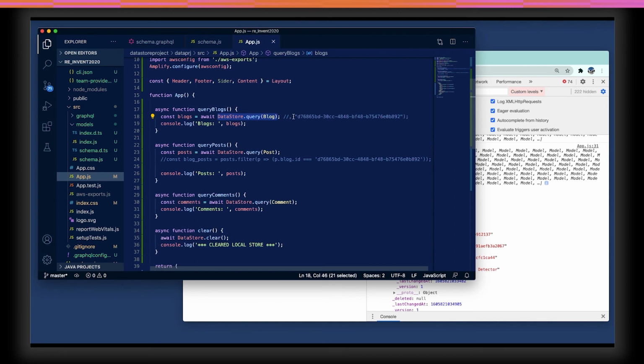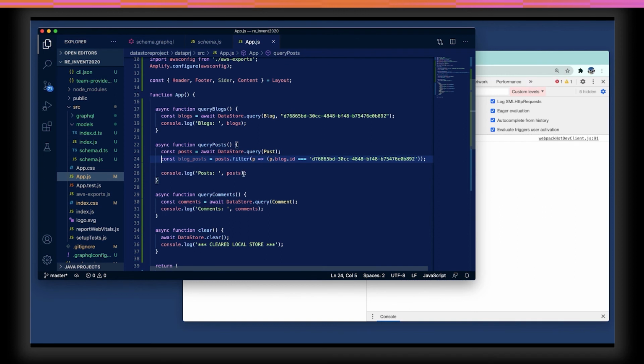Just a couple other things I want to show you really quick. In addition to doing the full query of all the data, I can also get an individual element here. So I'll just save that. And you can also do filtering like I'm doing here. Let's say you want to get all the posts associated with a blog, you can do it this way. So I'm just going to modify this code just a little so I get the filtered data.